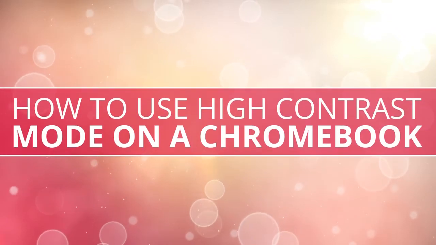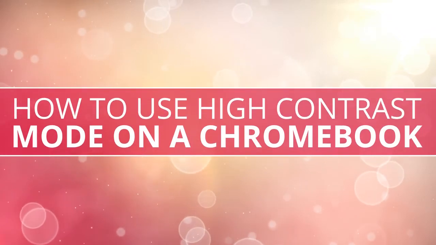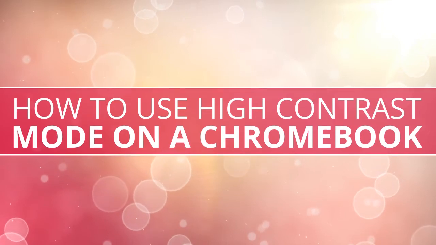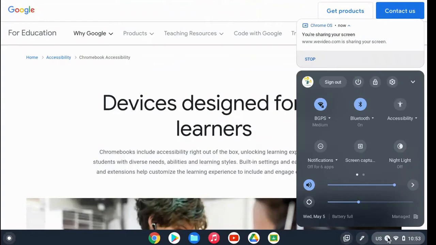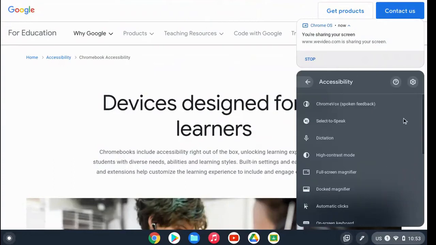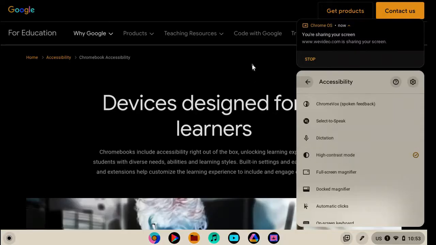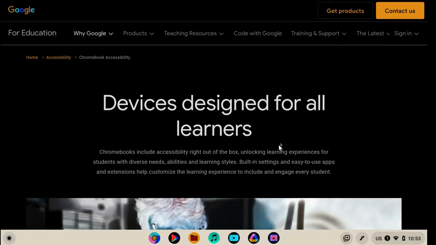In this video, we are going to take a look at the high contrast mode accessibility feature on a Chromebook. So on your Chromebook, click on the clock in the lower right corner and then access the accessibility feature menu and select high contrast mode. So you'll see the check mark appear. And now you're in high contrast mode where all of the colors are inverted for easier reading.